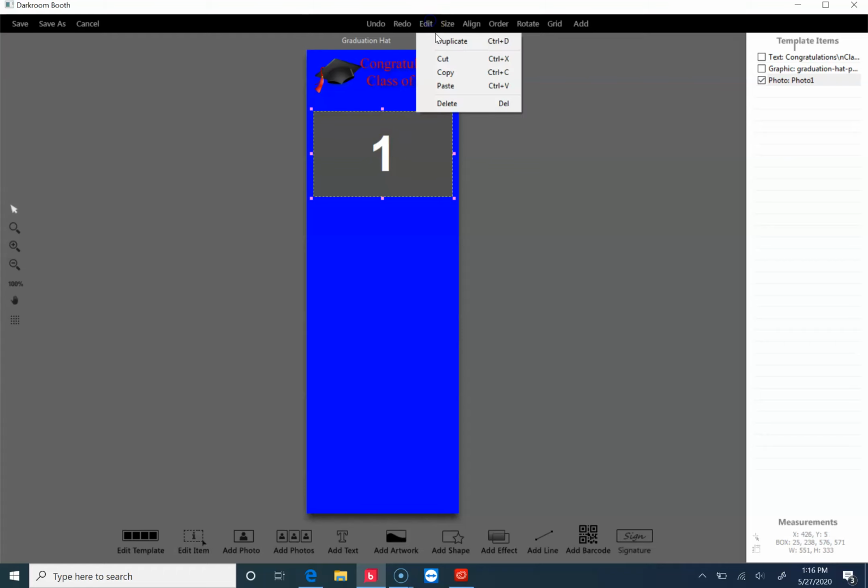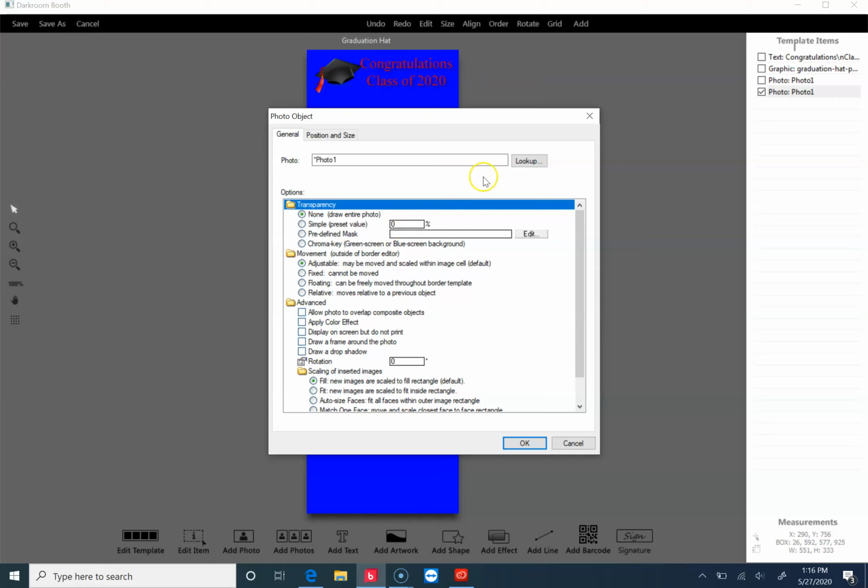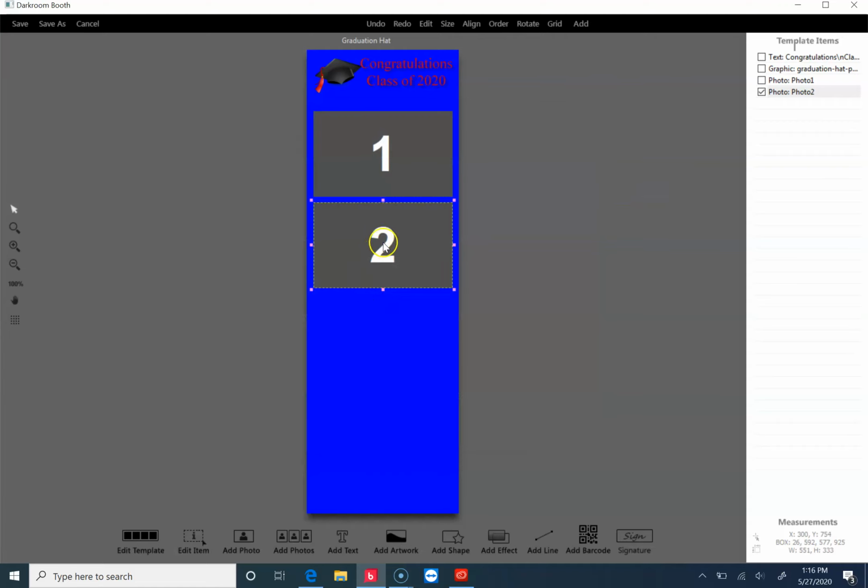I'm going to go to Edit, Duplicate, and I'm just going to push this down a little bit. Double click it because it's on photo 1. Hit Look Up, photo number 2. See, now that changes to 2. Hit OK. Now this changes to 2. If you leave them both on 1, photo number 1 is going to be printed here twice. But because we have 1 and 2, you have 2 different images.